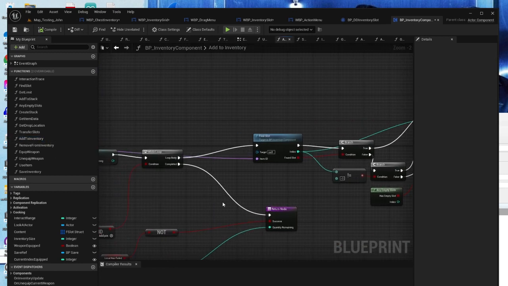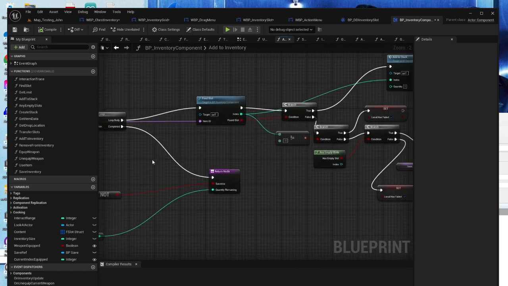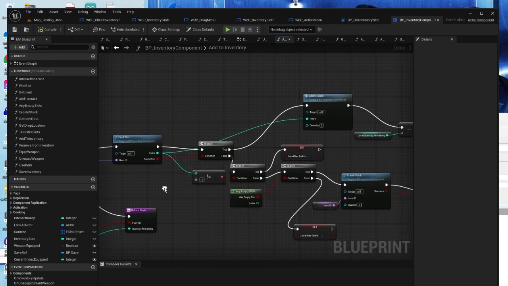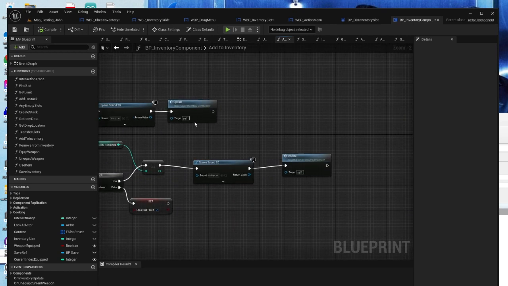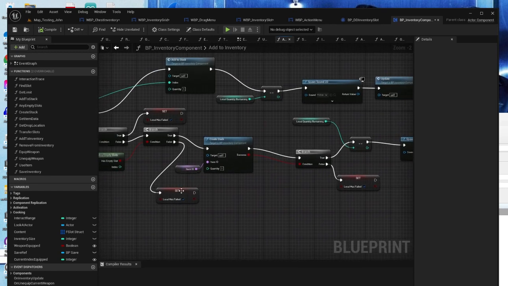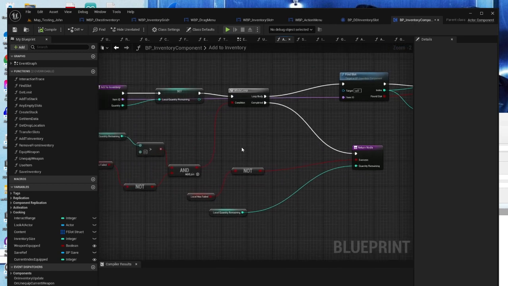For the add to inventory, we're going to find a slot. If we find a slot, we're going to either add to the stack or create a stack if we find an empty slot. We're going to update the inventory. If we can't find a slot, then we're just going to break out of this while loop and we just won't add it.